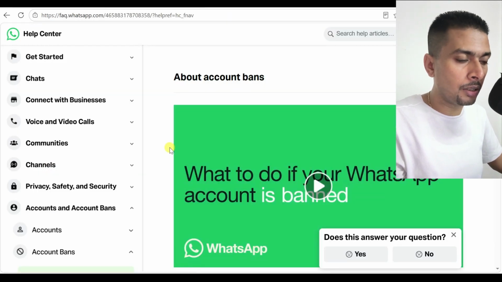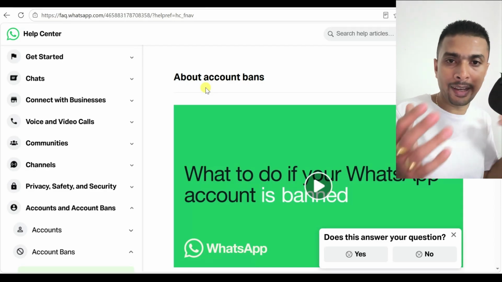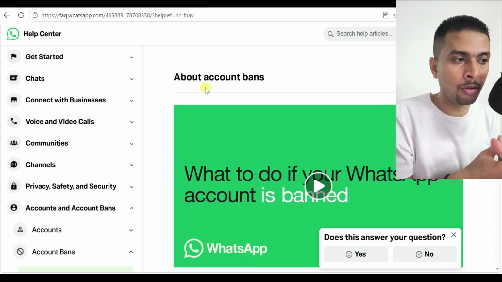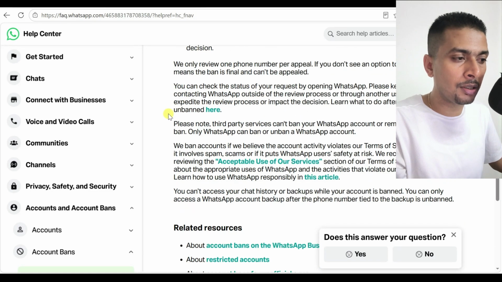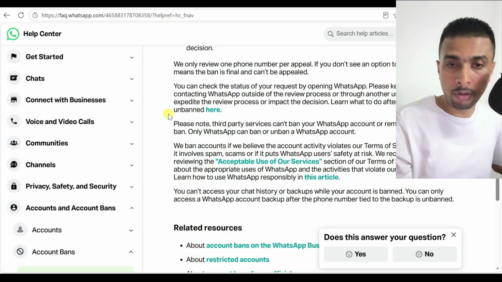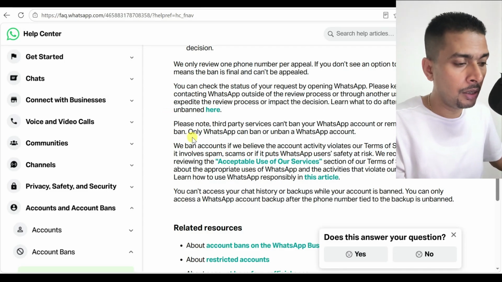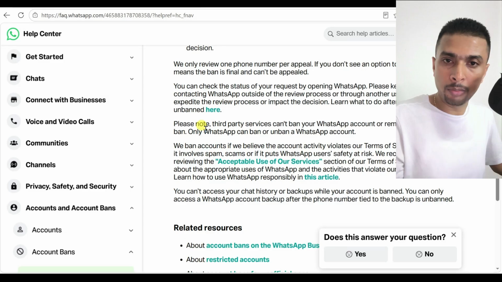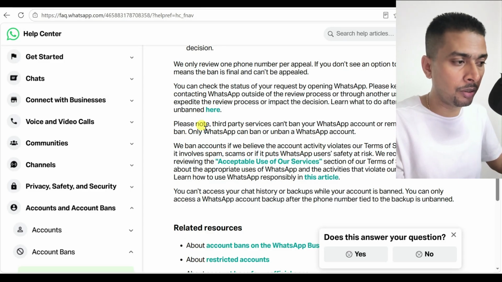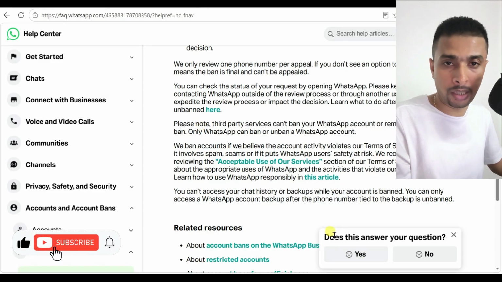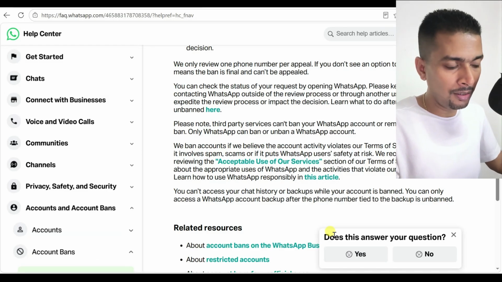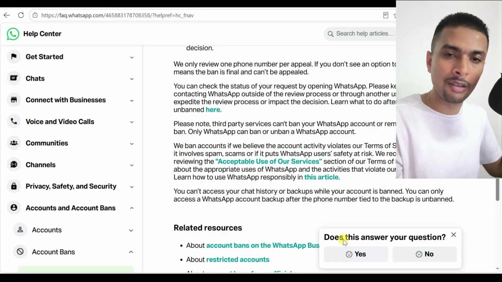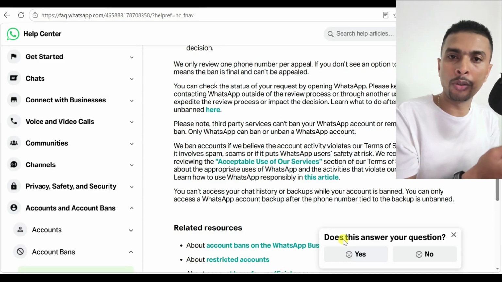Then you're going to be directed to this page on which the Help Center is going to give you an explanation about account bans. So you could just go ahead and go through this article. It's very interesting. You could understand how you could not get banned on WhatsApp and stuff like that. But if you want to appeal, there's a way to appeal from here. You could use this feedback box, as I have suggested in a lot of videos of mine. A feedback box is a direct communication with a real human at WhatsApp.